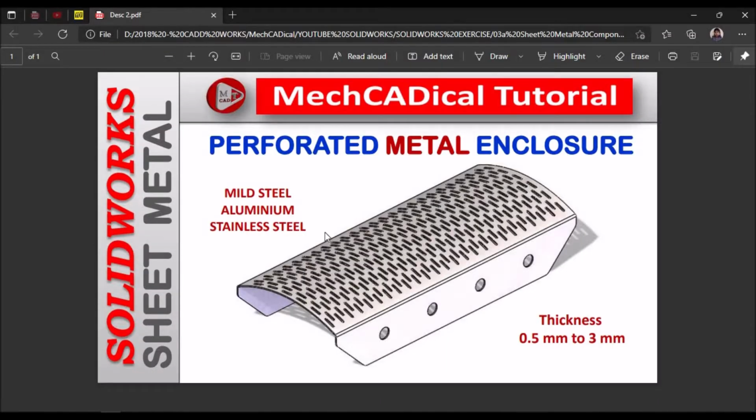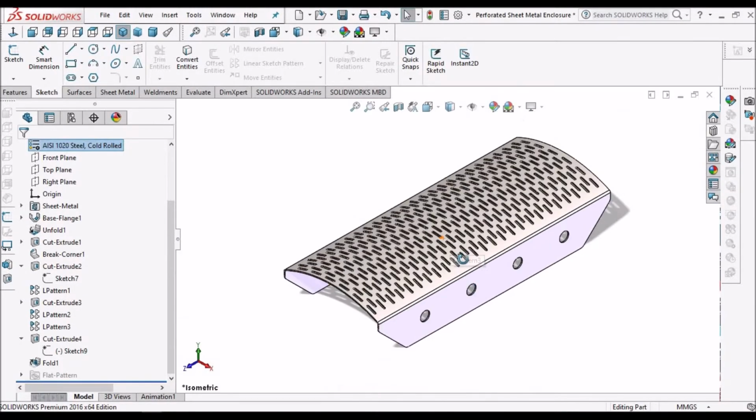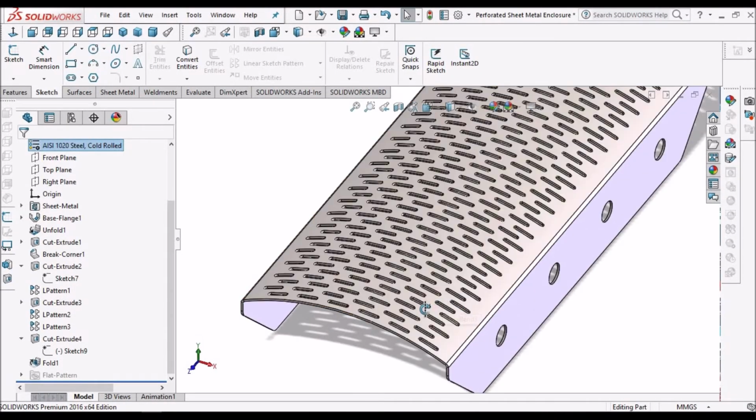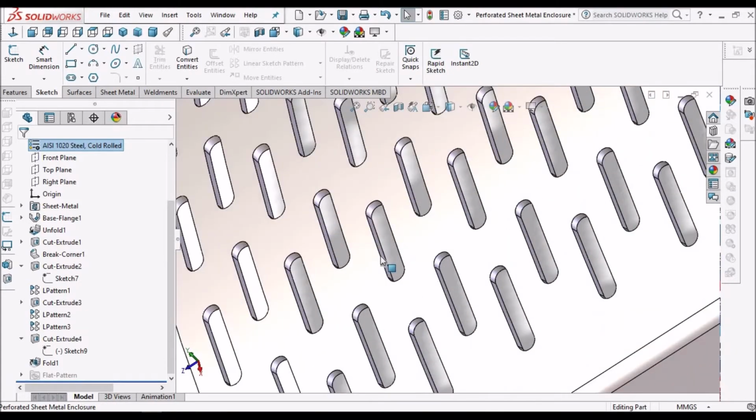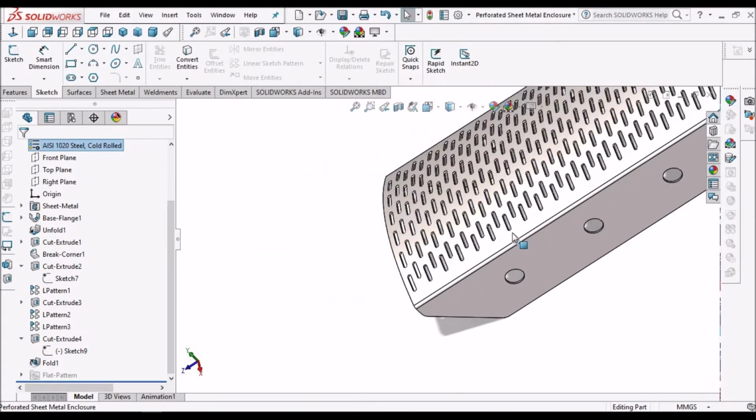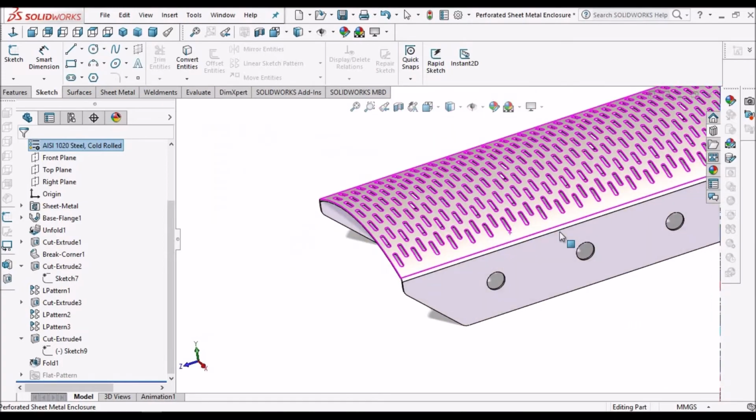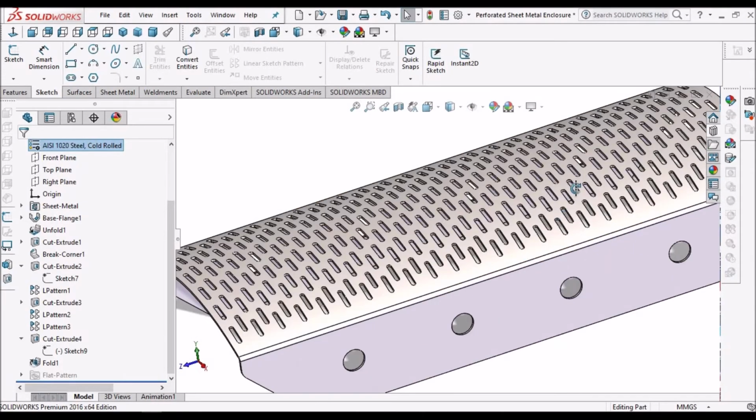Hi, today I'm going to explain about perforated metal enclosure. For this, we can use different kinds of materials like mild steel, aluminum, stainless steel, and thickness can be from 0.5 mm to 3 mm. So this is the component with perforated slots. So let's see how to create.